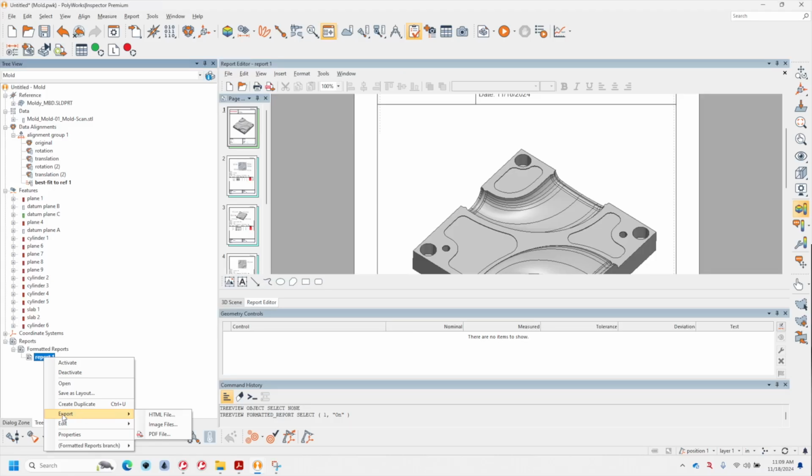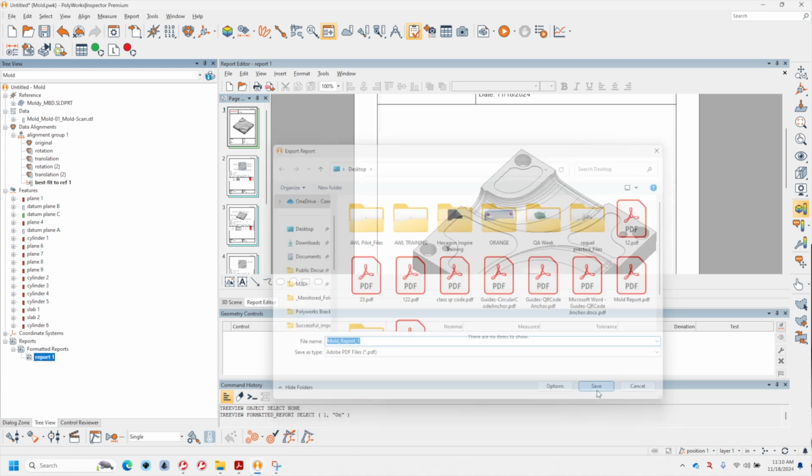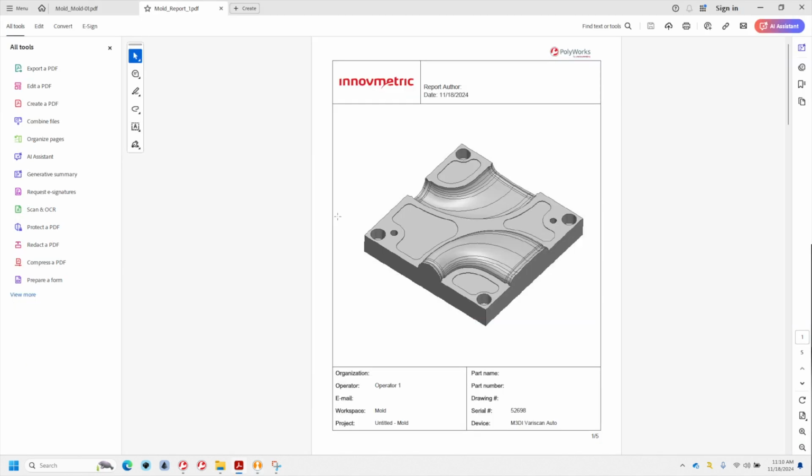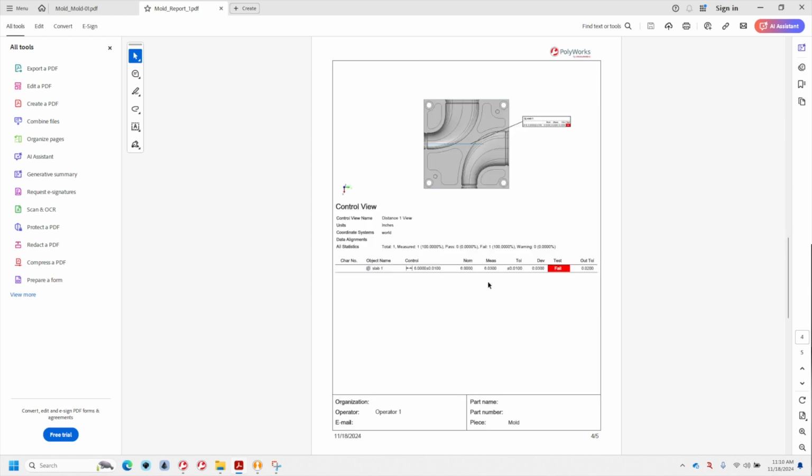Now, if we wanted to export out the report, all we have to do is right-click on the report node in the tree and go over to choosing a type that we want to export to. So in this case, we're going to do a PDF file. And we'll just save it to our desktop for now as mold report 1. And click on save. This will then open up the report in a PDF viewer so that we can double check to see if the export was done successfully.